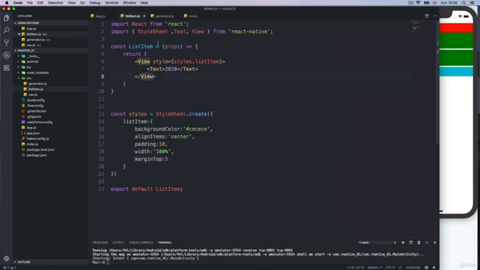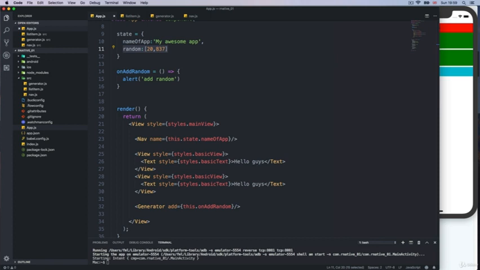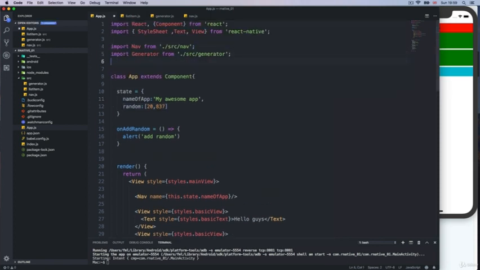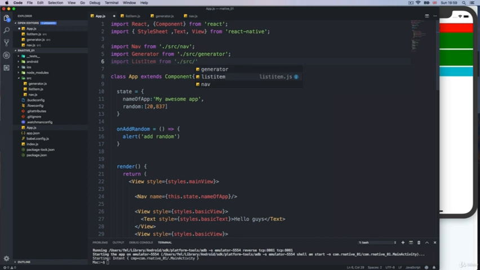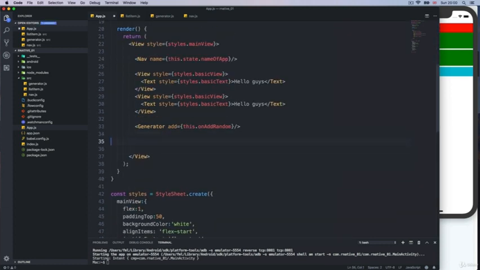Okay. So of course we need to include this list item from within the parent component. We need to call it from there. So I'm going to go at the top, and I'm going to import the component, import list item from ./src/list item. Now, of course, we need to include it right here at the bottom. So I'm going to copy, and I'm going to show the random numbers maybe below this list item, open and close. Now, I'm going to say items equals, and then this, that state, that random.